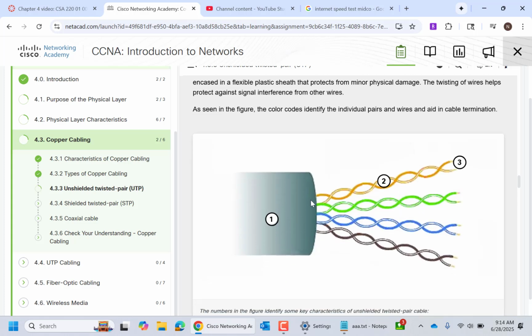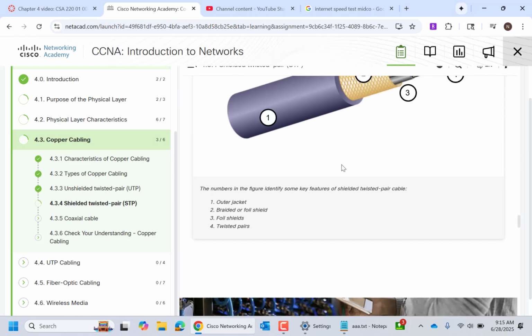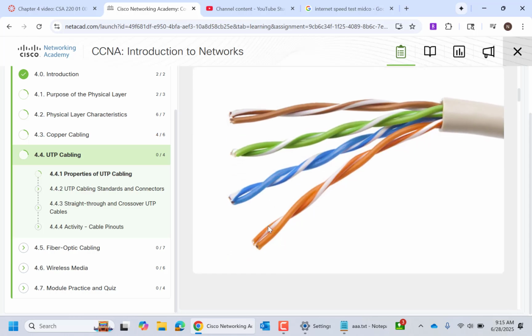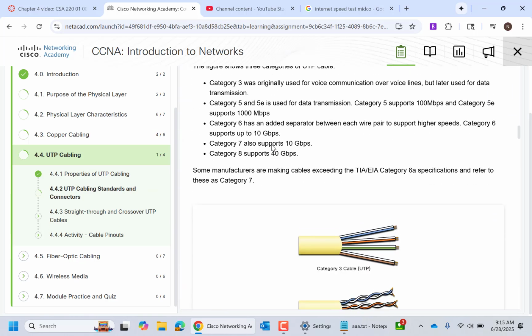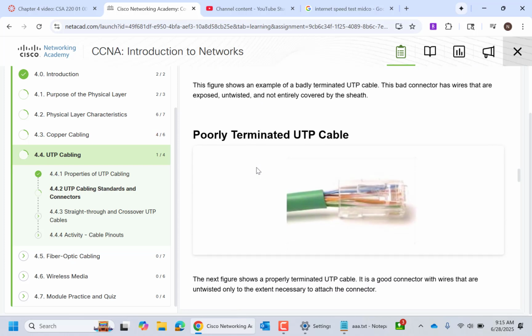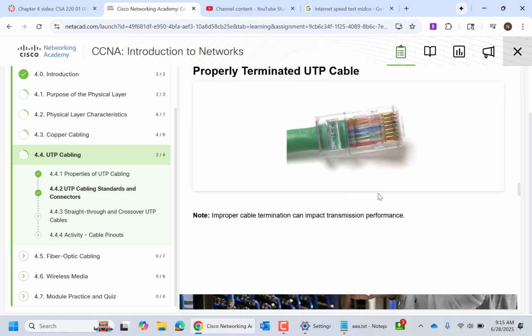So the unshielded twisted pair, pretty simplistic, I guess. Again, I talked about the twists. I talked about there's no additional material in here to protect from the interference. And then we have the different color codes. So theoretically, I could take those color codes, I'm going to skip ahead here just real quick, I could take those color codes and I can put them into any order that I wanted into my RJ45 plug. And as long as they are the same on one end of the cable as they are on the other cable, it could work.